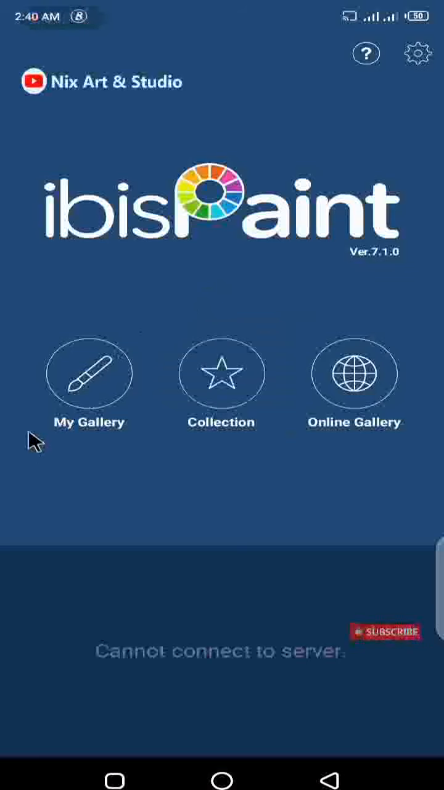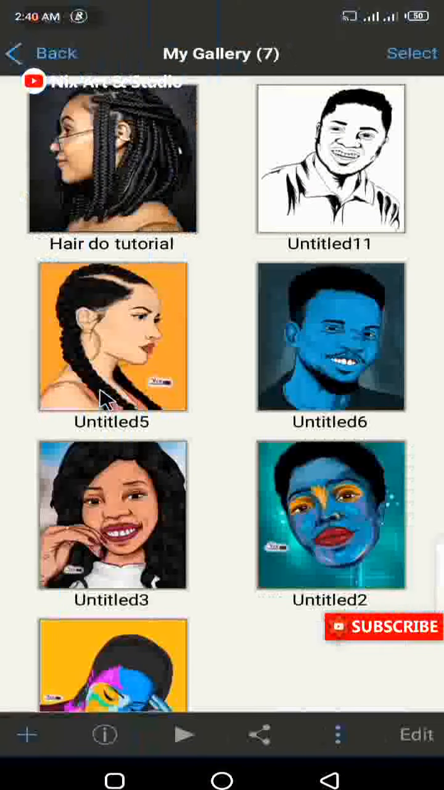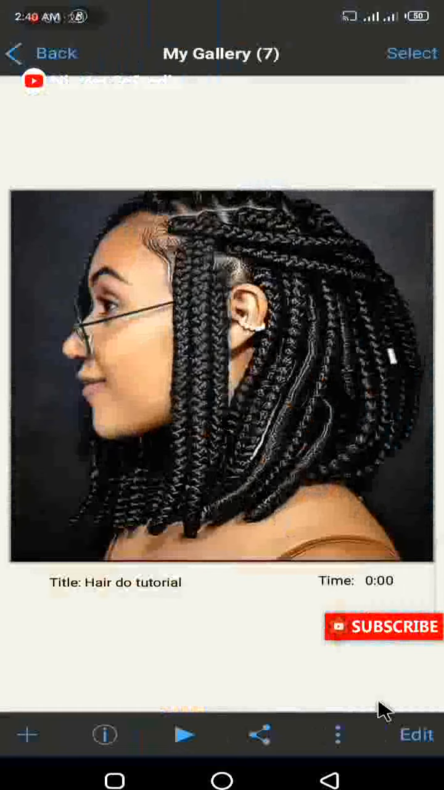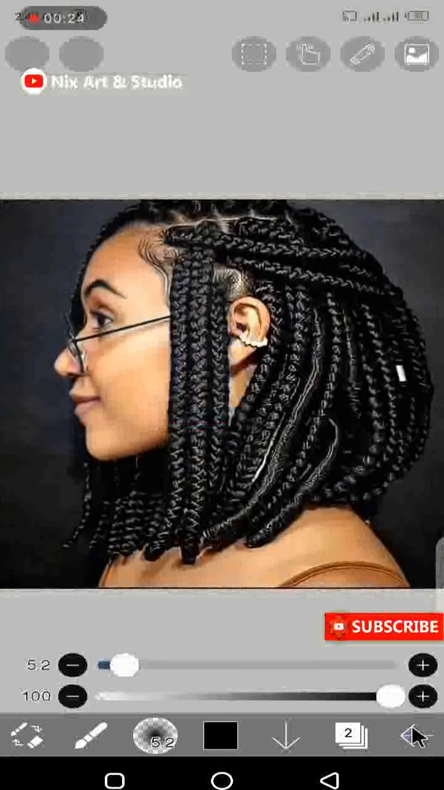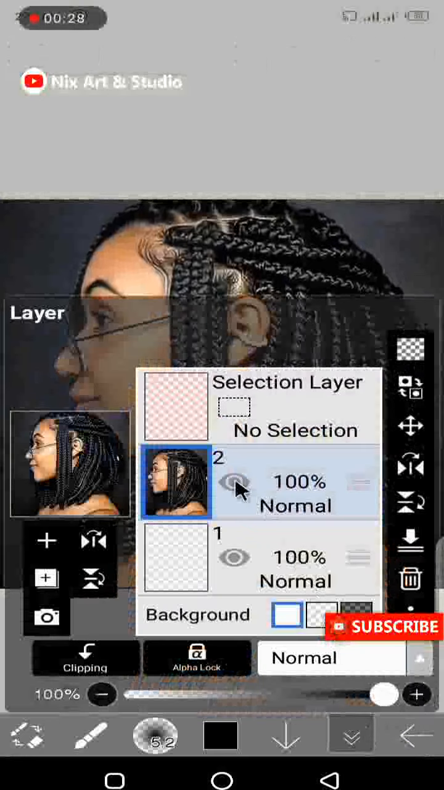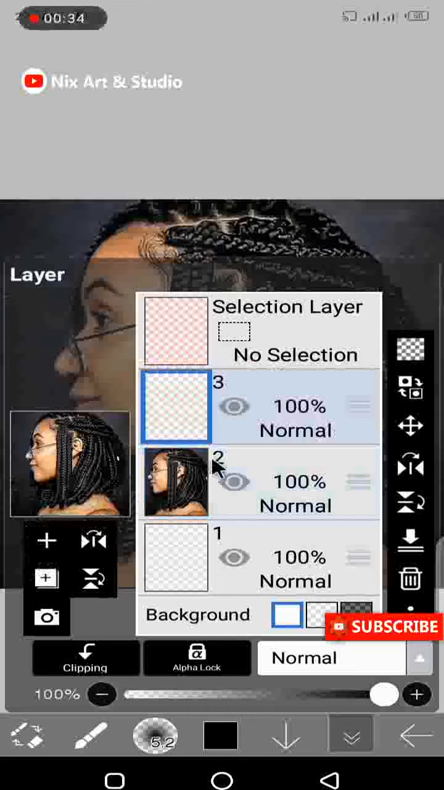Well, first of all, you have to import your image here in the app. I've already imported mine, so I'll just continue like that. You can still set your canvas size after importing or before importing your image. So there I reduce the opacity of the original image which I've imported. Then I create a new layer.